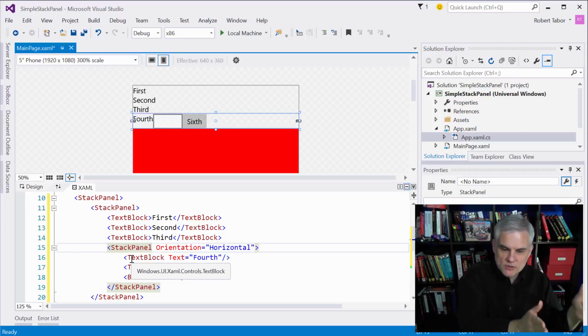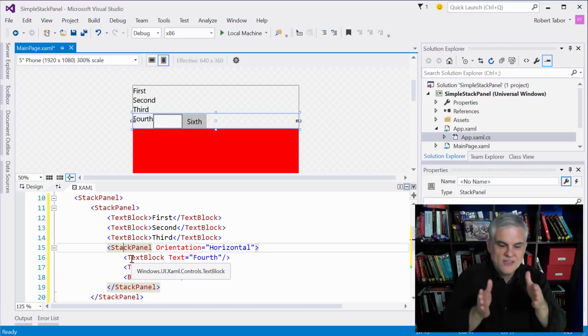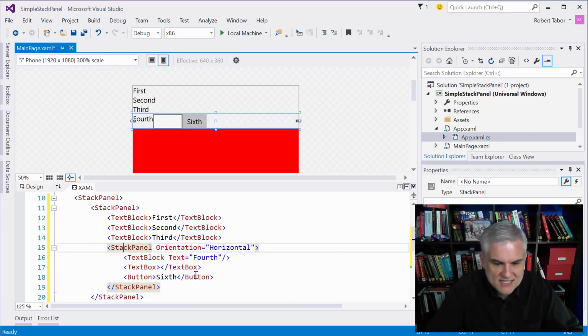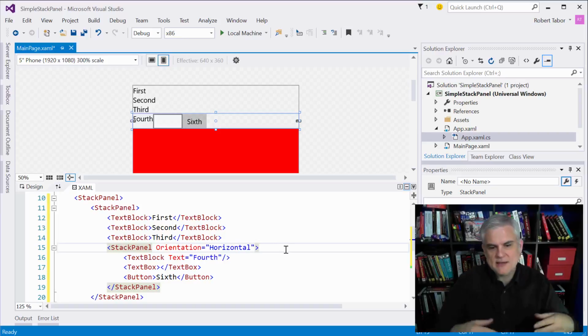So the leftmost stacked item is a text block that has the word fourth in it. The next item that's stacked next to it is a text box, and then the next item is a button with the content sixth in it. You can see the effect that we get. So we can almost achieve anything that we want to if we're using the stack panel wisely.